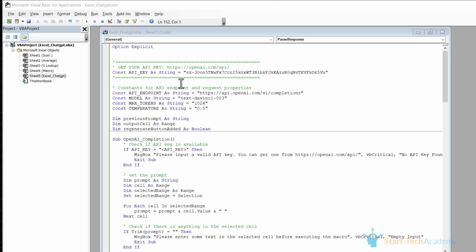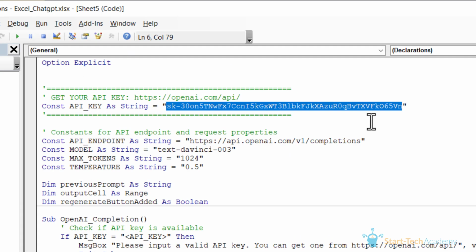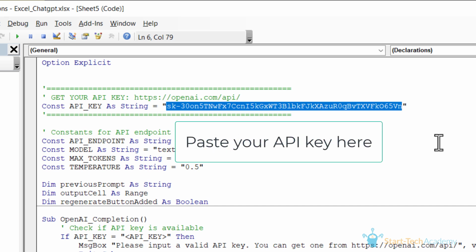You can find the code in the GitHub repository linked in the video description. Simply click on the copy icon on the GitHub page. Now that we have the code in place, we need to input our API key at the top section of the script. Retrieve your API key from the OpenAI platform and paste it into the designated area.